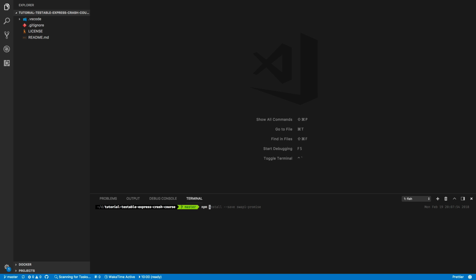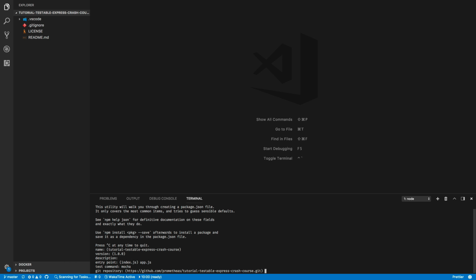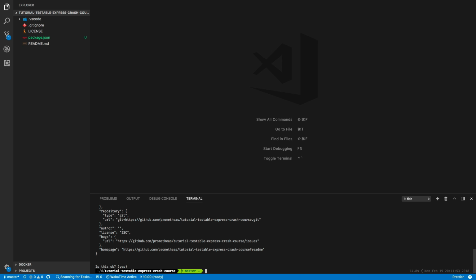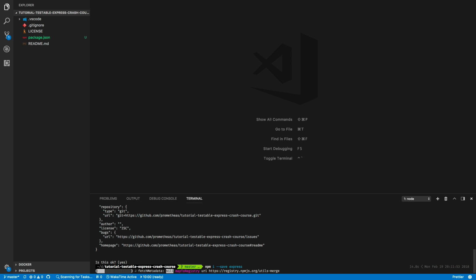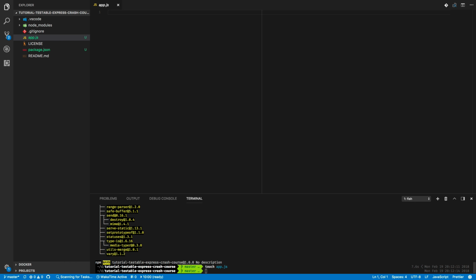So since it's an Express project, let's go ahead and init the package. We're going to use app.js since it is an Express app, and Mocha for our testing framework. All the rest of the defaults are just fine. Great. Okay. Since it's an Express app again, let's go ahead and npm install --save express. And let's touch app.js. Wonderful.